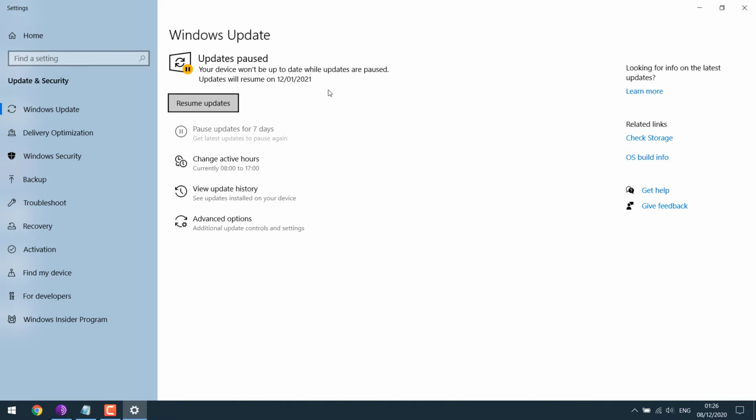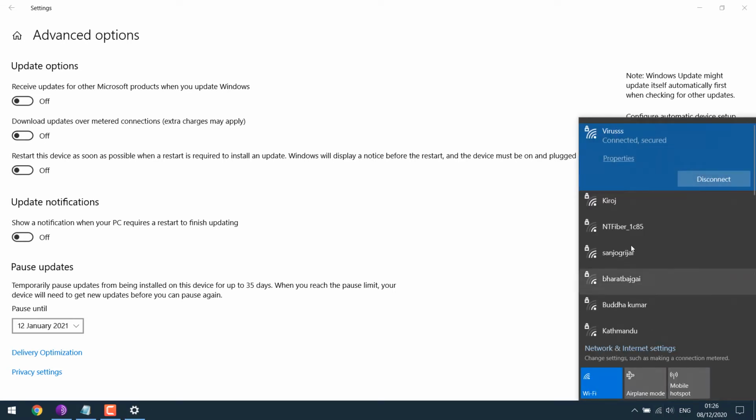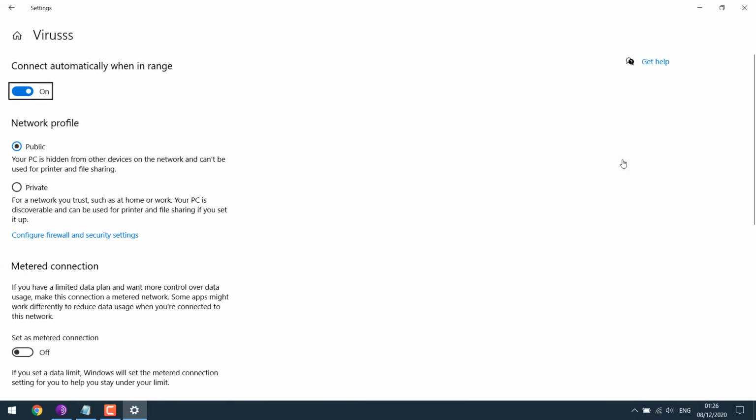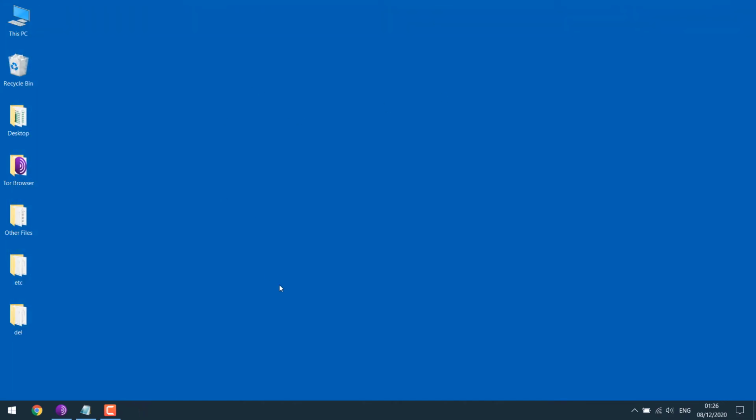The other option is, if you go to Advanced Options, you can see the download updates over metered connection is turned off. Just leave as it is. We'll turn our Wi-Fi to a metered option. To do that, simply go to your Wi-Fi, click on Properties and set it as metered connections so that you will not have automatic updates on this connection. However, this only works with Wi-Fi and not LAN connection.